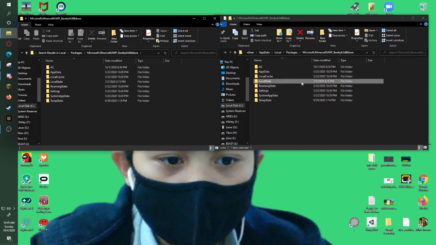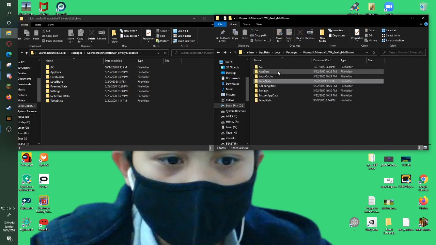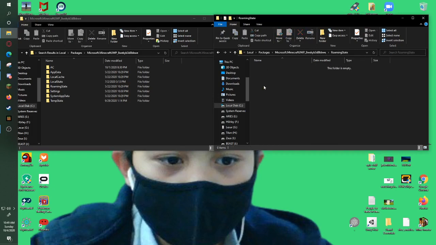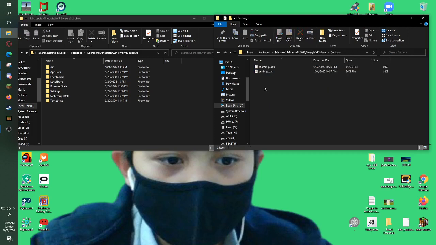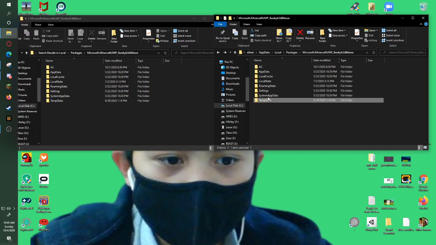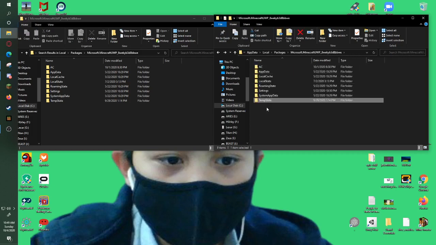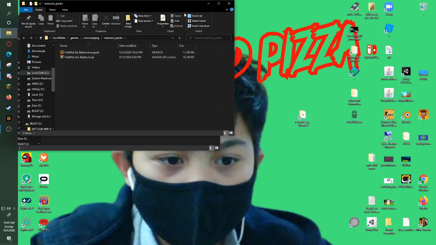Now, in local state, I believe. Not local state. Local cache. Roaming state. It has to be. Roaming log, system app data, account state. I forgot already. I'm not sure if this is where you put it, but once you open Minecraft UWP, I'm gonna reopen the shortcut because I'm super confused.